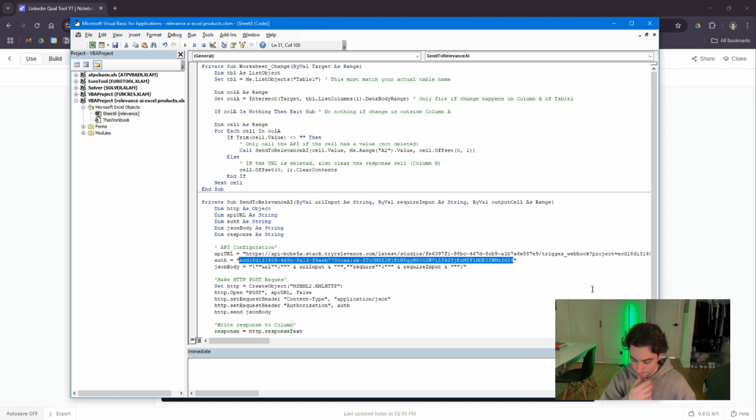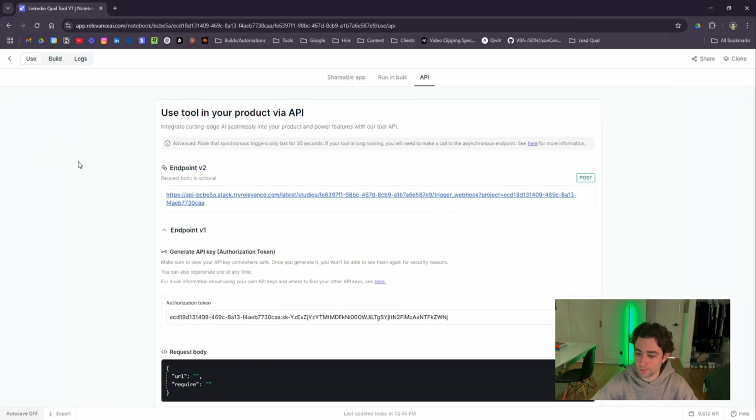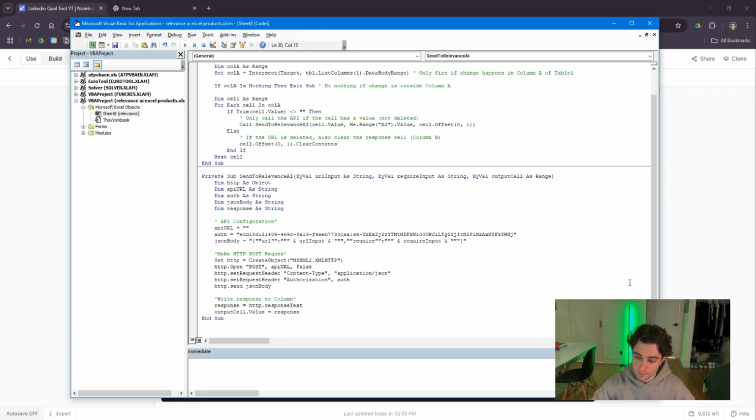So we're just going to paste that in. That's our new API key, or it might have been the same one, I'm actually not sure. The API URL, I'll delete that as well. That is taken from this endpoint here. Copy that, and we're going to paste it in. So now it's calling this endpoint. We have our API key.